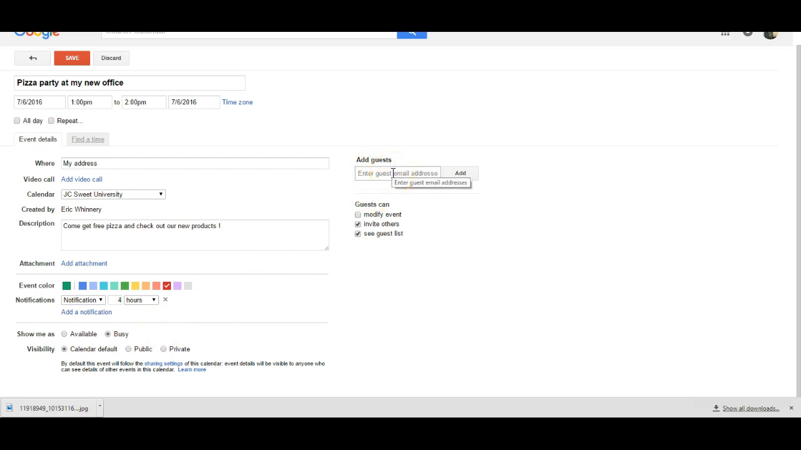You can add guests right here by typing in their email addresses, and they will be able to see everything that you can see on the event. Now, you can also edit how much power your guests have. For instance, you might not want them modifying the event, but they can invite others and see the guest list as well as who's going to be coming.